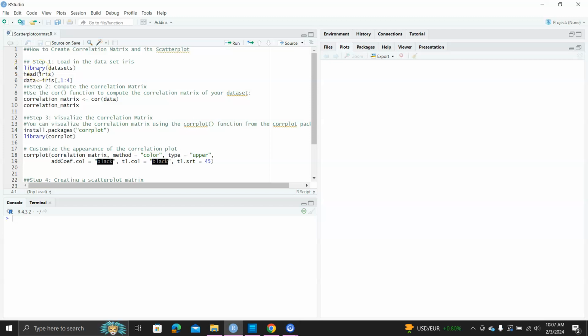Hi, in this video, I will show you how to create a correlation matrix and a scatter plot. The purpose for doing this is you want to calculate correlation coefficients for all the variables in the dataset in a single command, as well as its visualization.